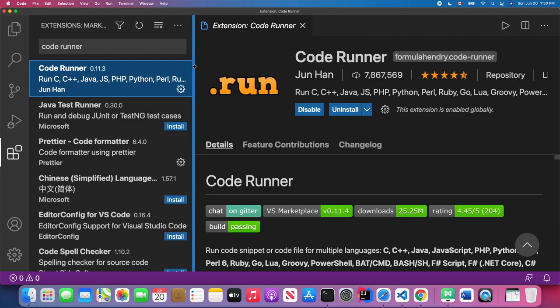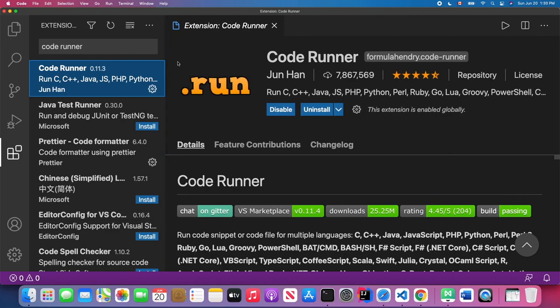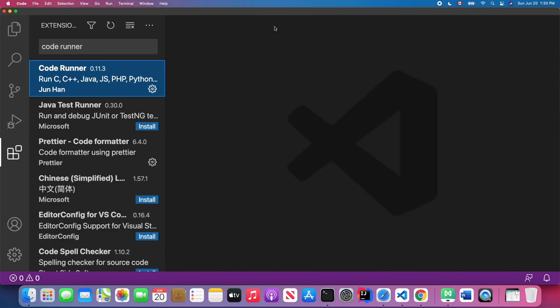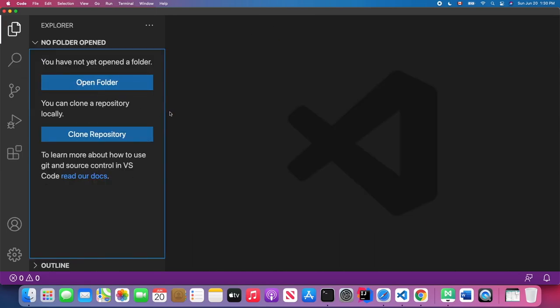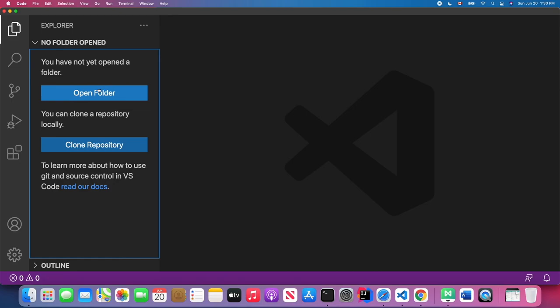You just need to right click the file and hit run code, and your code will be run. It's a really convenient plugin. So after you finish installing those two plugins, we are going to write our first Dart program. So you just open the folder.